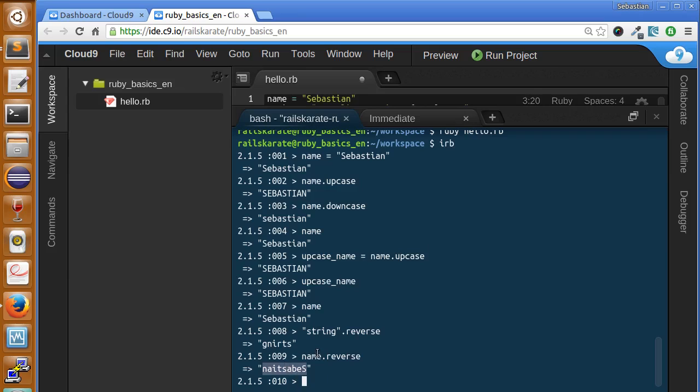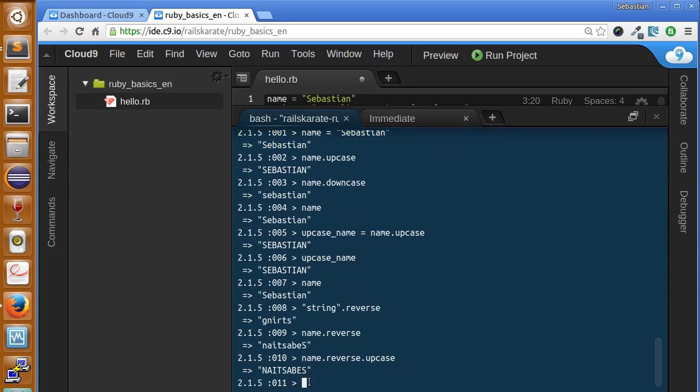And remember, since Ruby is returning a value right here, we can also apply more methods to this. So I could do name dot reverse dot upcase, and it should reverse my name and also uppercase it. And you can see it worked.